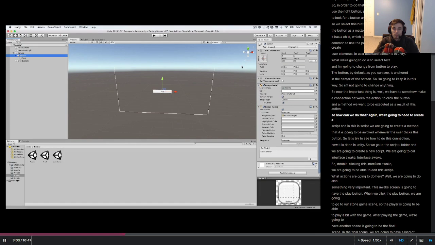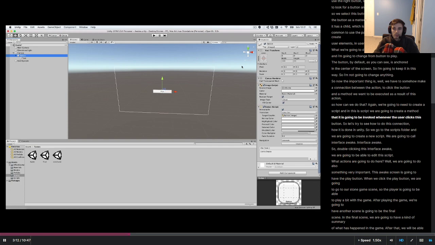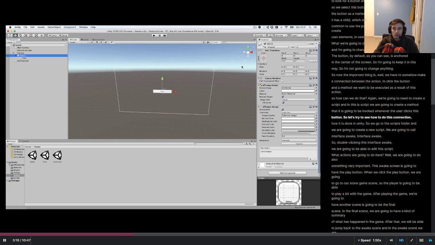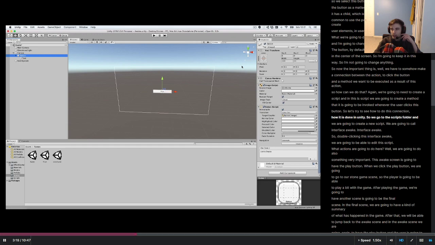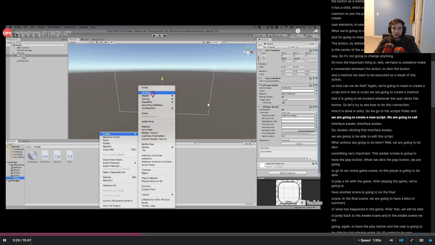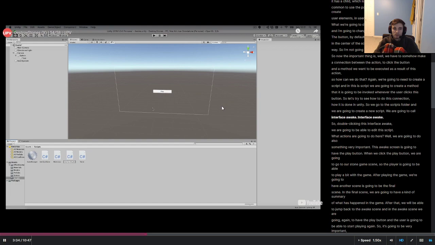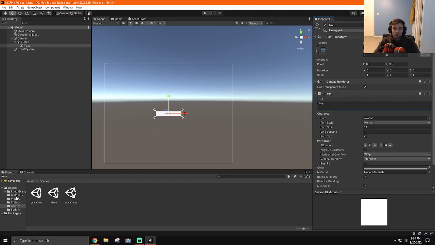So how can we do that? Again, we are going to need to create a script. And in this script, we are going to create a method that is going to be invoked whenever the user clicks this button. So let's see how this connection is done in Unity. So we go to the scripts folder and we are going to create a new script. We are going to call it interface awake.